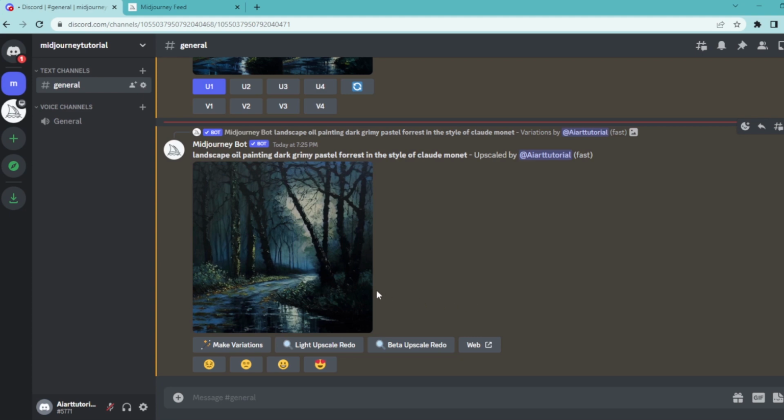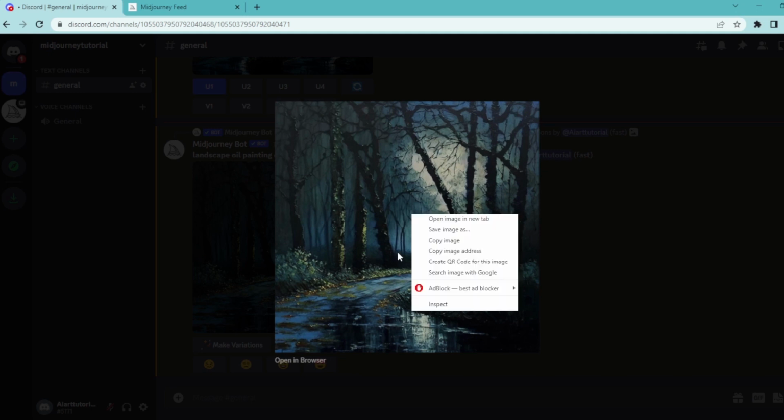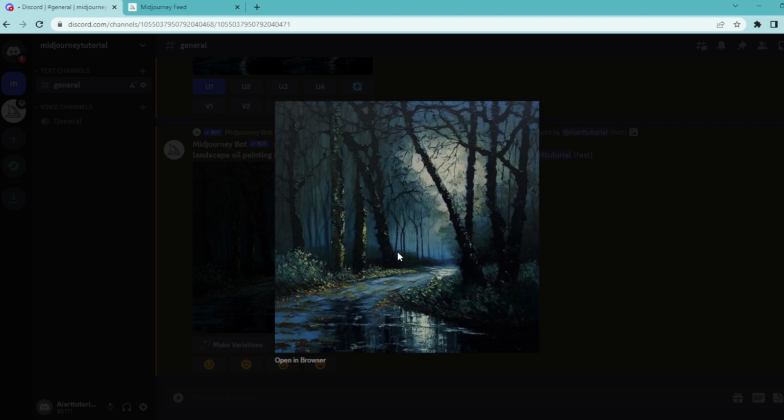To save it to your computer, simply click on the thumbnail, then click on the right mouse button and select Save Image. And that's Midjourney for beginners.